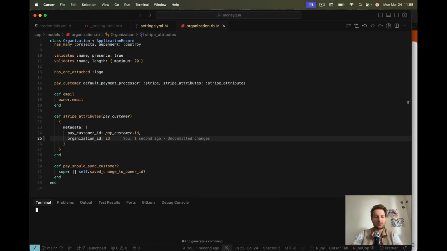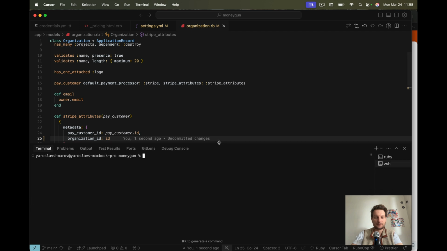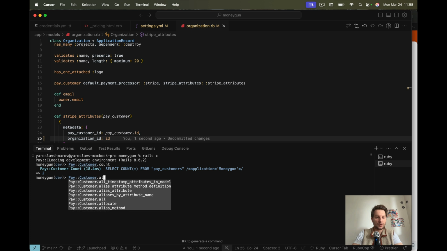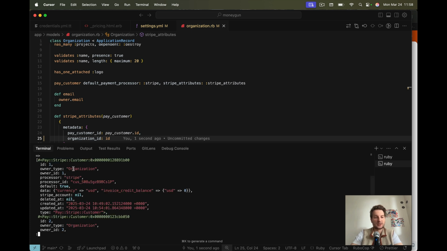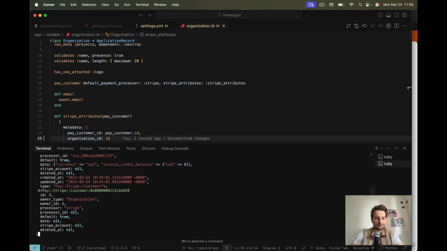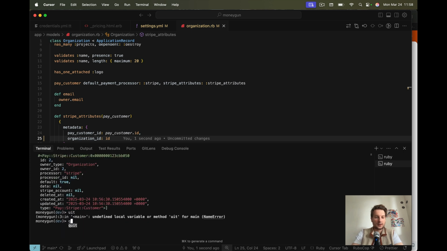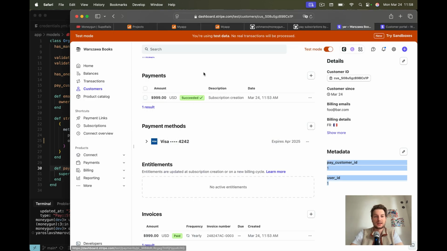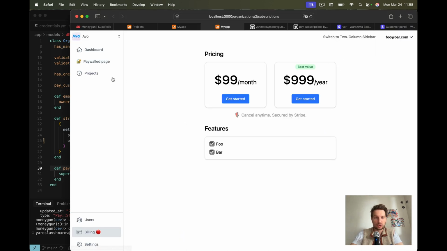We can go and have a look at the pay customer. Let's run the Rails console. Pay customer, there are two, all. You see there is a pay customer on an organization level. Okay, so the pay customer is on the organization level, and then we have this subscriptions controller, or the billing as we see it here.